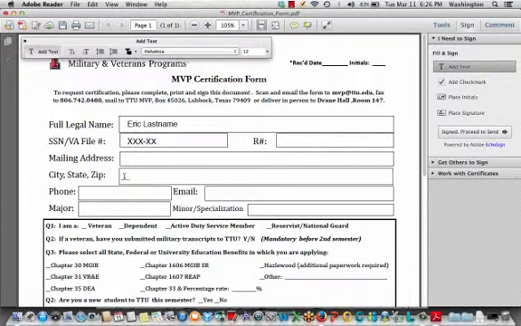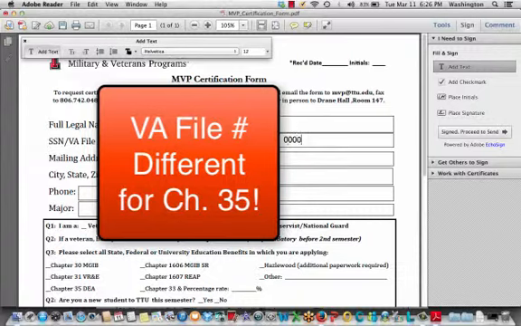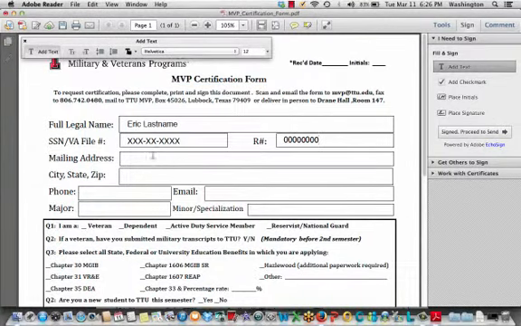The next section is your Social Security number / VA file number. For almost everyone, your VA file number is going to be the same as your social. The only exception being if you're a Chapter 35 DEA student, in which case your VA file number is going to be the veteran's Social Security number followed by your suffix. Here in the R number, we're going to put our R number, which is the number you get from the university once you've been accepted.